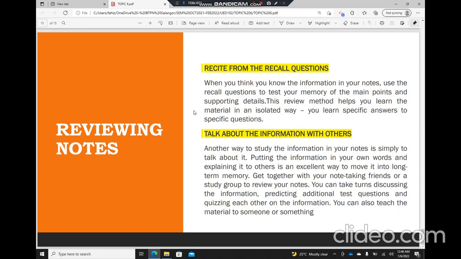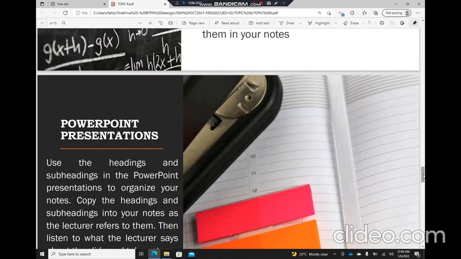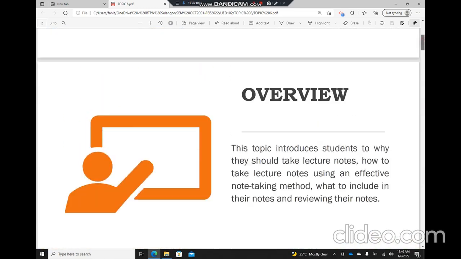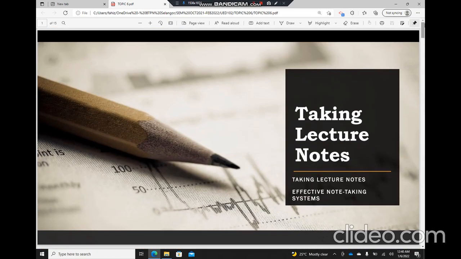Okay, so that's all the notes for this topic. So boleh bacalah, nanti saya akan share this notes, taking lecture notes.